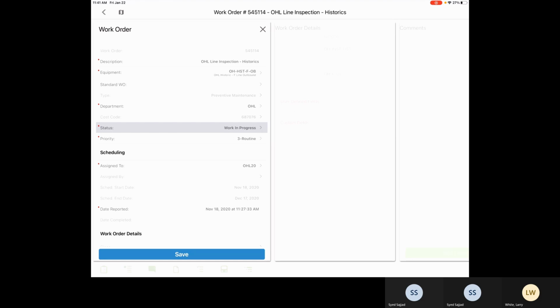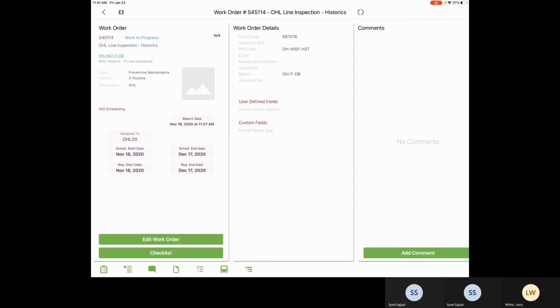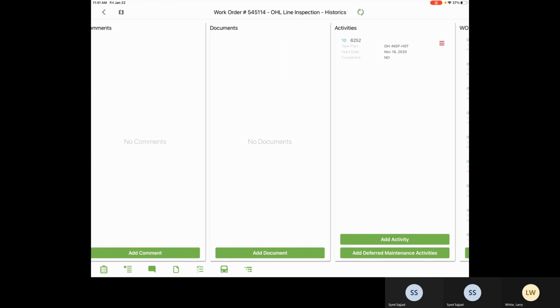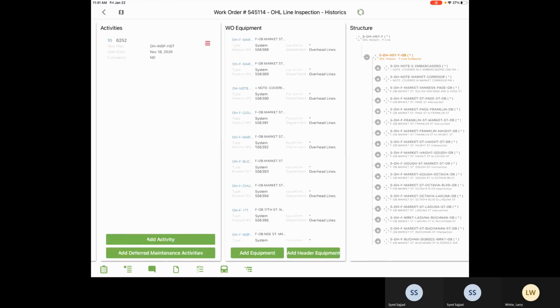Once you do that, you'll notice that the status has now changed from scheduled to work in progress. And then down at the bottom in the blue, you just want to click save, and it will save any changes that we've made. Now you notice at the top of the work order card, it now says work in progress in blue. All right, the next step is we're going to slide over to the activities card.